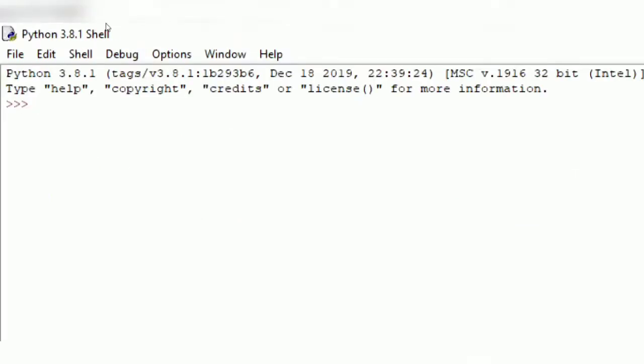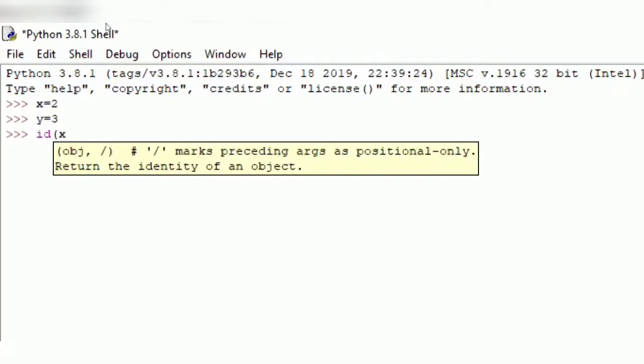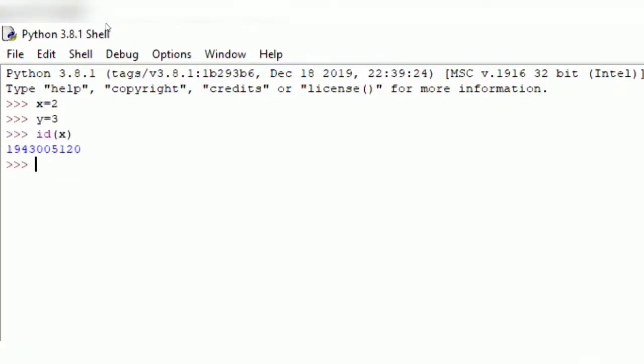Now let's see, suppose x equals 2, and y equals 3. Now let's see the ID of x and y. How you will do that is id of x. See, the ID of x is this. Now let's print the ID of y. See, both the IDs are different because x equals 2 is pointing to a different memory block that contains 2, and y equals 3 is pointing to a different memory block. So that's why their IDs are different, you can see.